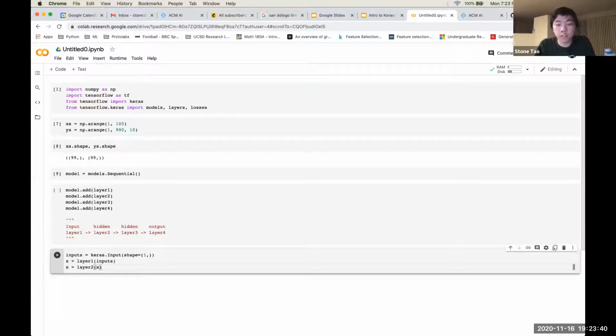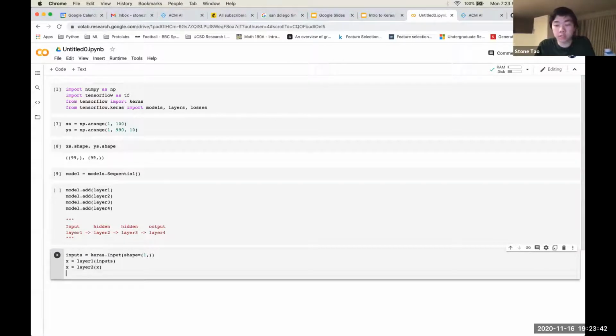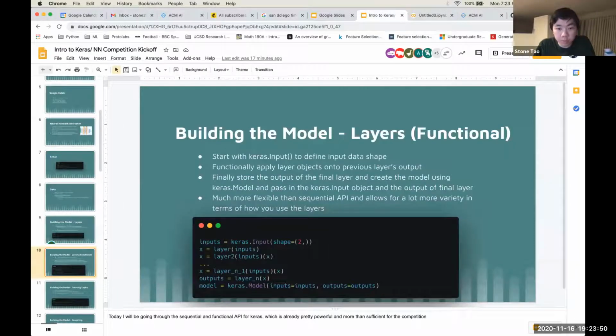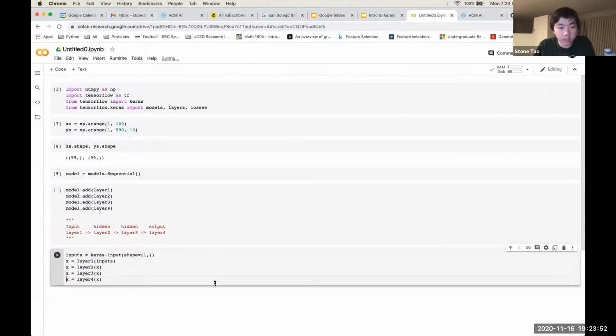So you see how this is functional. We're kind of applying functions onto functions up to inputs. And then we do layer 3, and then we do layer 4. And actually, layer 4 is actually our output. So actually, I'm going to call this outputs instead. Outputs with layer 4 of X.